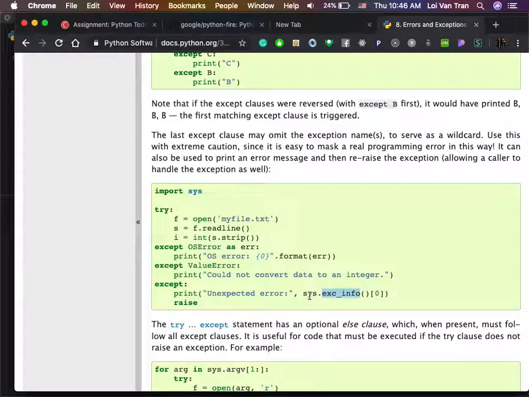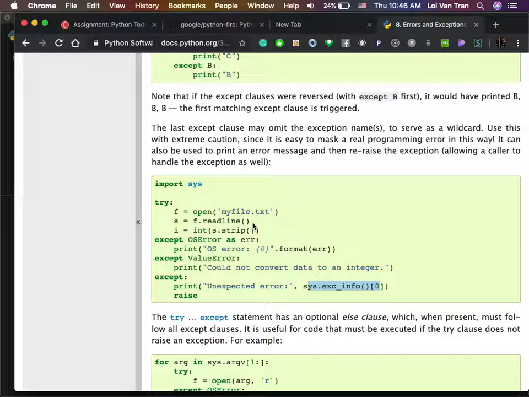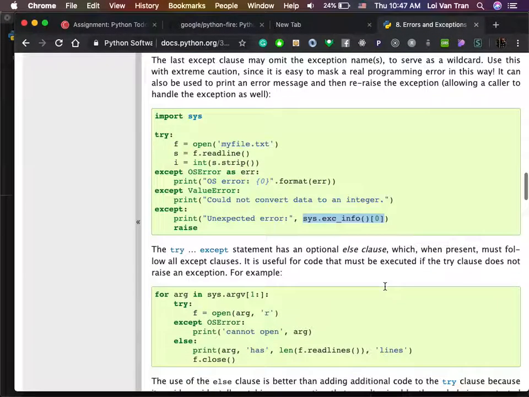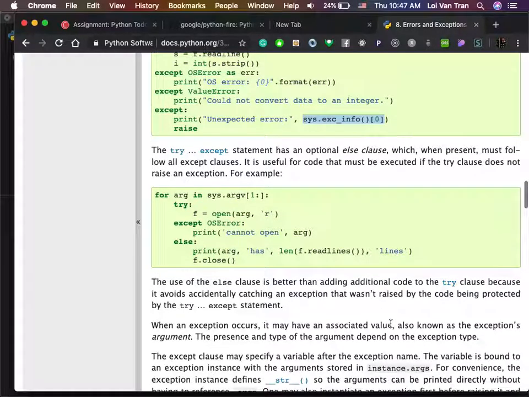So you can get sys.exc_info, that's how you get the actual error. This is an example where they try this and catch different errors, but you can also just get the actual error from the computer by doing something like this and try to see what it does.